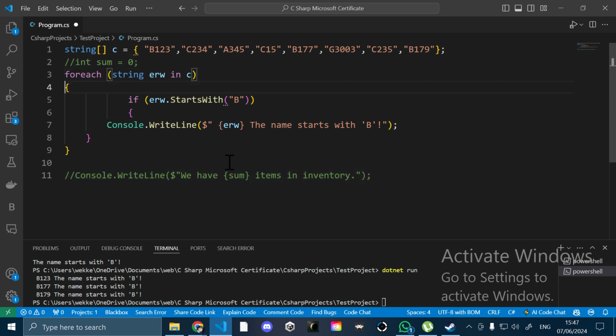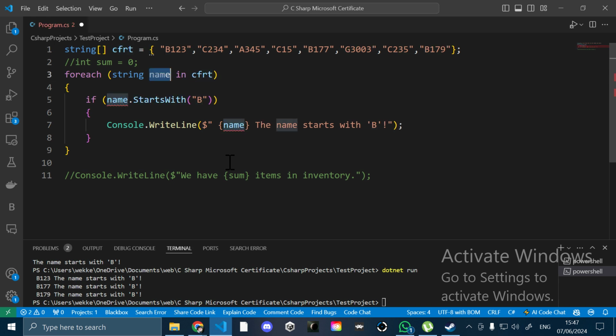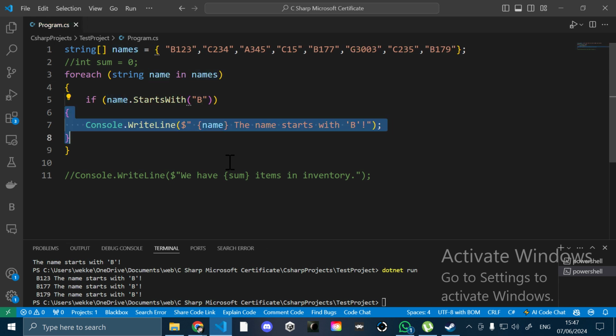Let's go back, because I don't like the way this is formatted right now. Let's go back. I think we're back. Okay.